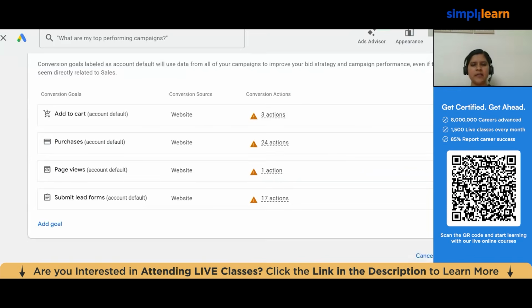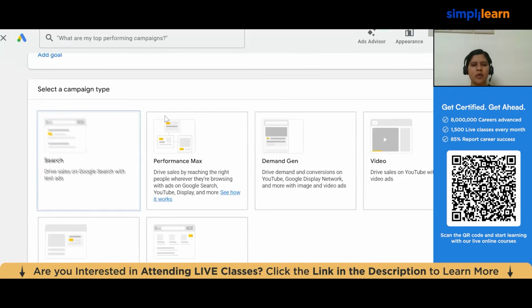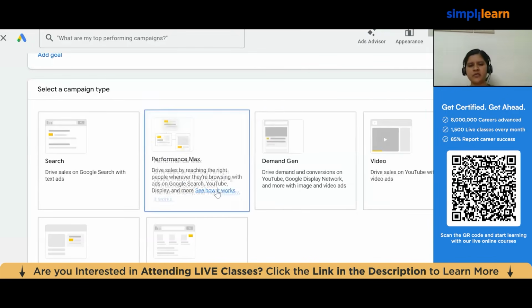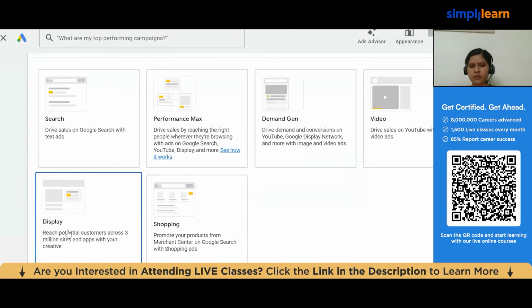And here you will see all your campaign types. So I have told you what is search ad. I've shown demand gen is nothing but discover ads. Now we call this demand gen. Earlier we used to call this a discover ad, the one that appears on your Gmail or discover section and all. Video also I've shown you, shopping also I've shown you, display also I've shown you.